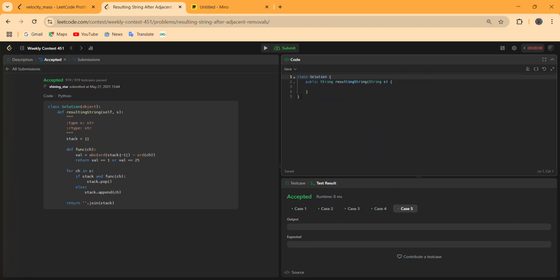This will also get accepted. And for Java users, we can use something like an ArrayList, or we can use a deque as well.